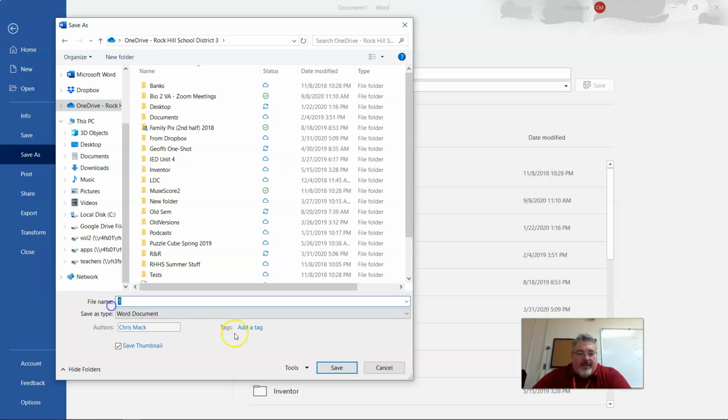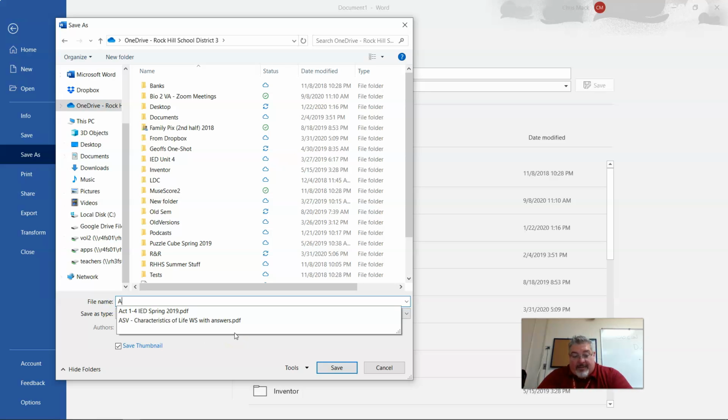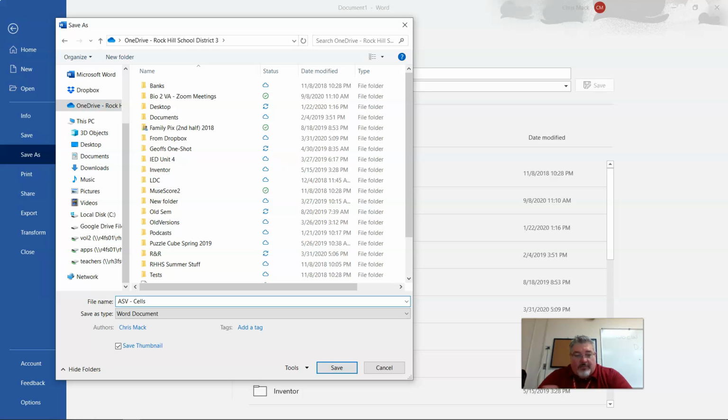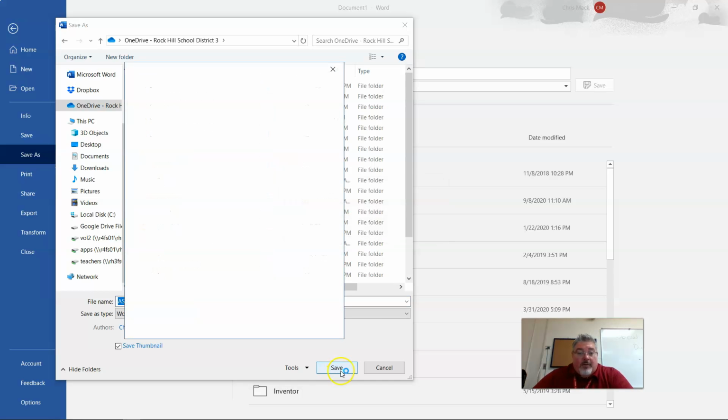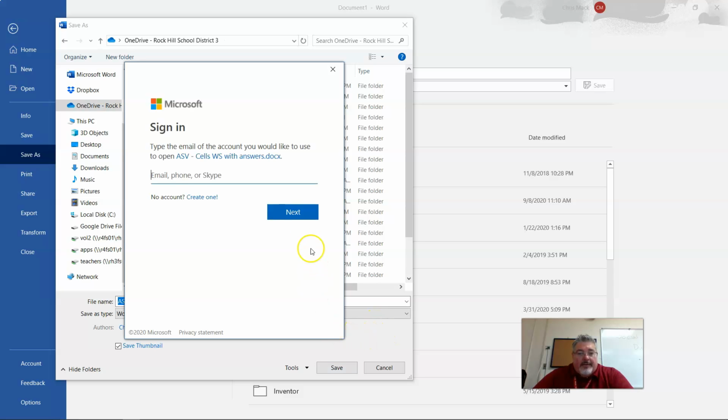And then you'll just type in what you want to name the file. So I'm going to name it the same I titled it. So Amoeba Sisters Video Cells. Now you can't use a colon, but you can use a dash. So that's this worksheet. Maybe you put worksheet with answers. There we go. And I'm going to click save. That's in the cloud. But, well, let's wait for this menu to pop up.